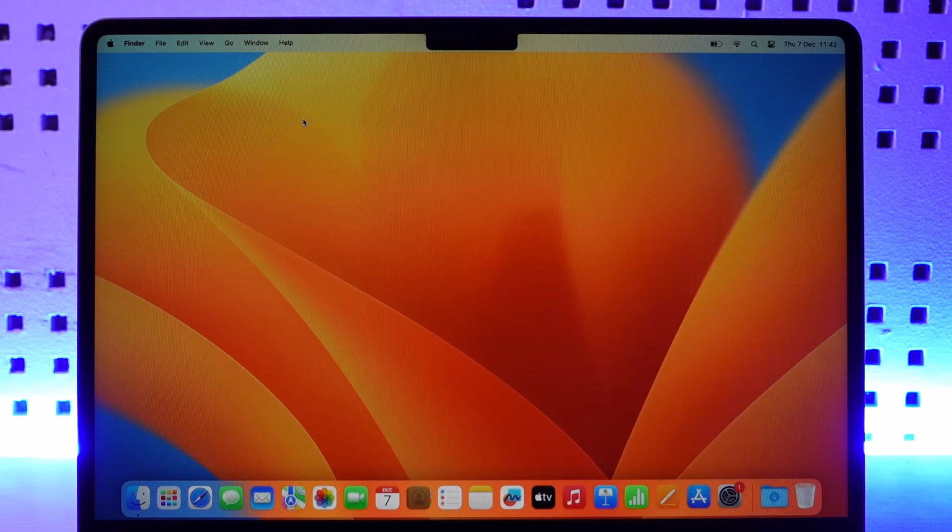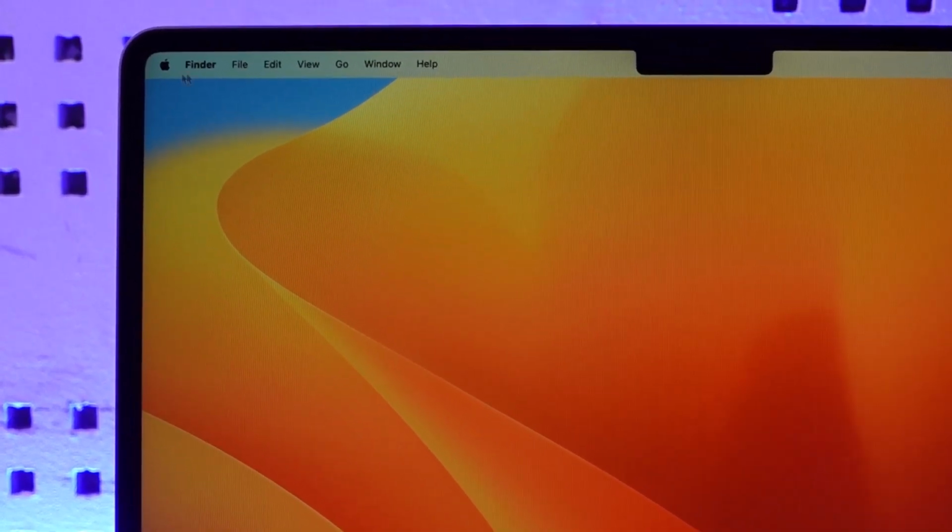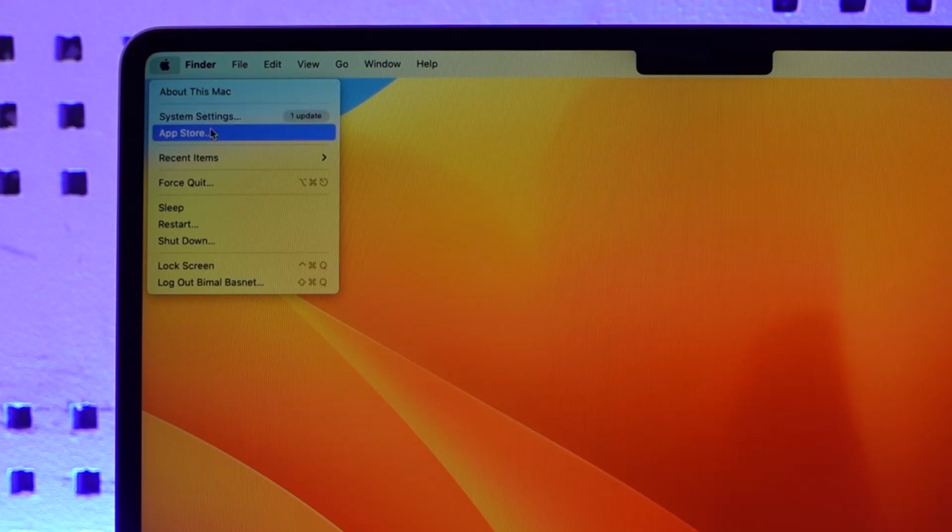Now, if you would like to download applications such as system applications and everything else on your MacBook, you have a dedicated App Store. For that, if you look at the top of the menu, you'll find this Apple logo over here. Make sure to click on it, and underneath the system settings, you'll find an option that says App Store.